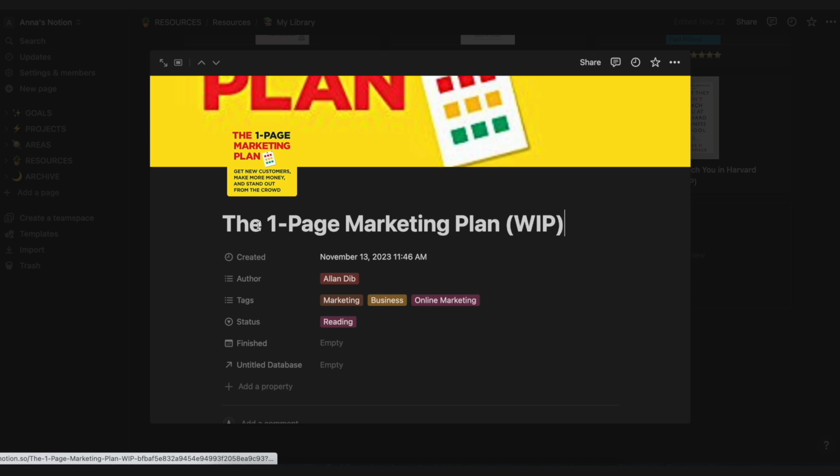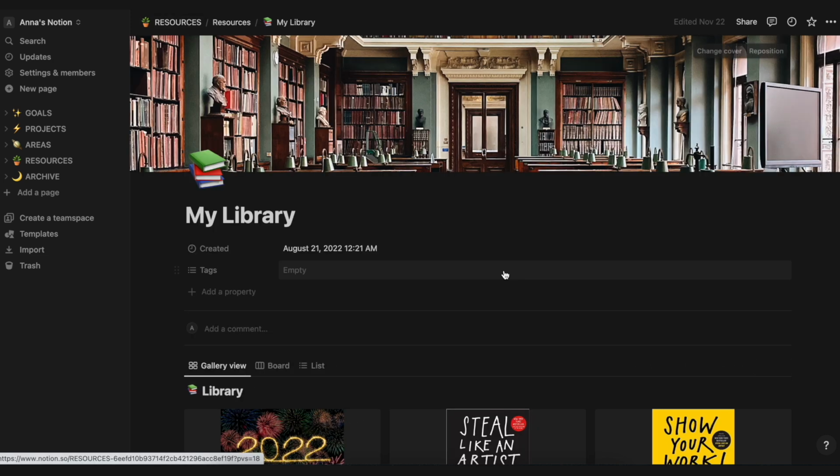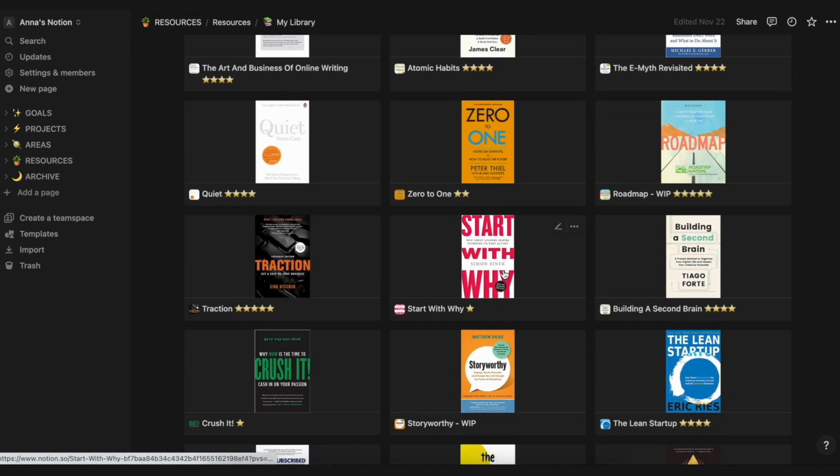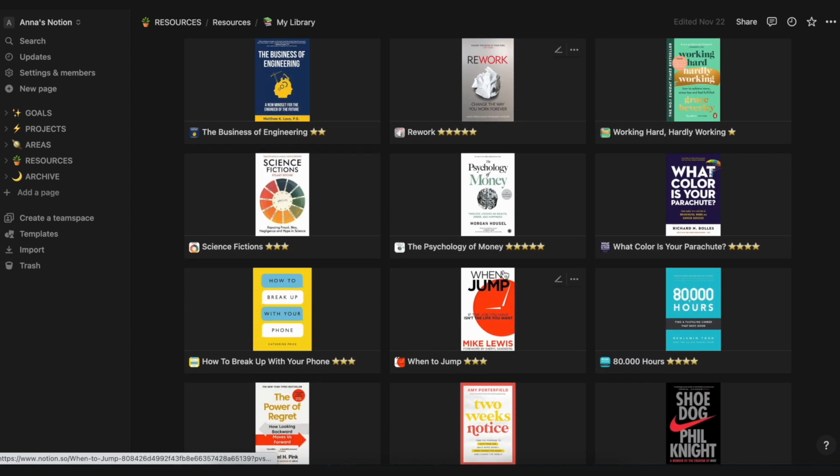But I also tag my books. This is tagged as marketing, so I can later search for it. And yeah, my library is almost 100% nonfiction, because that's what I like to read. I'm obsessed with nonfiction books.